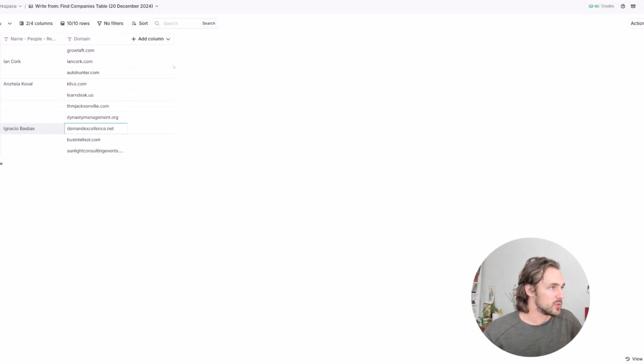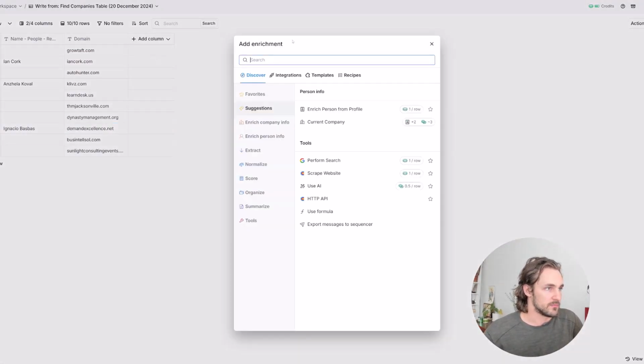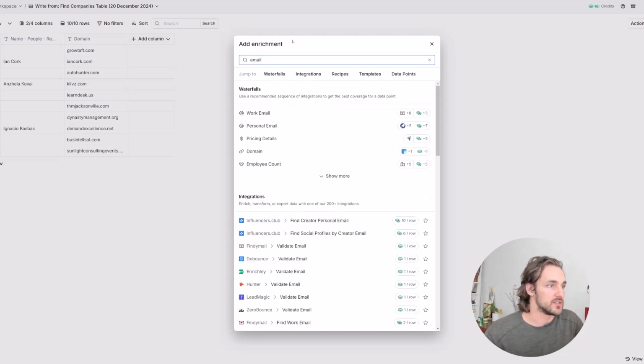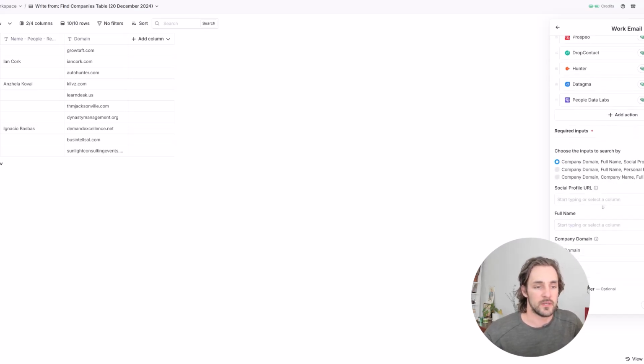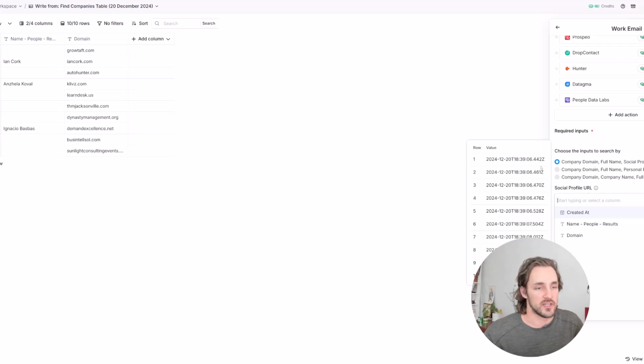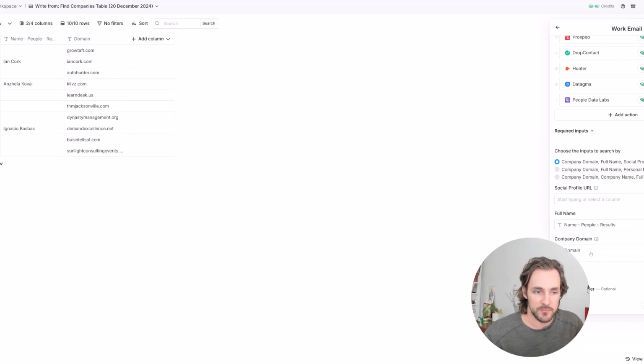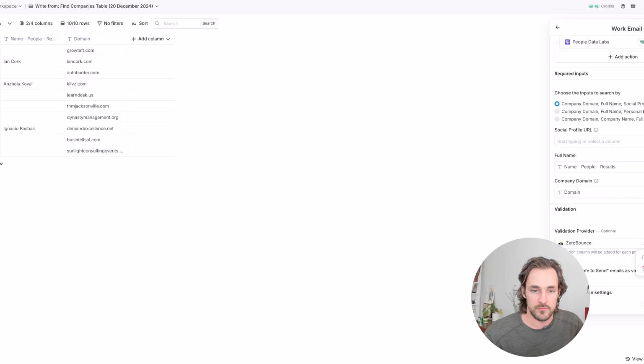So this one's super basic, and it's made everyone's life a lot easier here. So all you need to do is type in email in the add enrichment. You go to work email, and then just pick whatever actions you want here. You'll see People Data Labs is going to be 5 credits. Findymail is 2, Lead Magic is 1, Prospeo is 2. You can add other sources as you see fit. In this case, you would want to add their LinkedIn, their full name, and the domain.